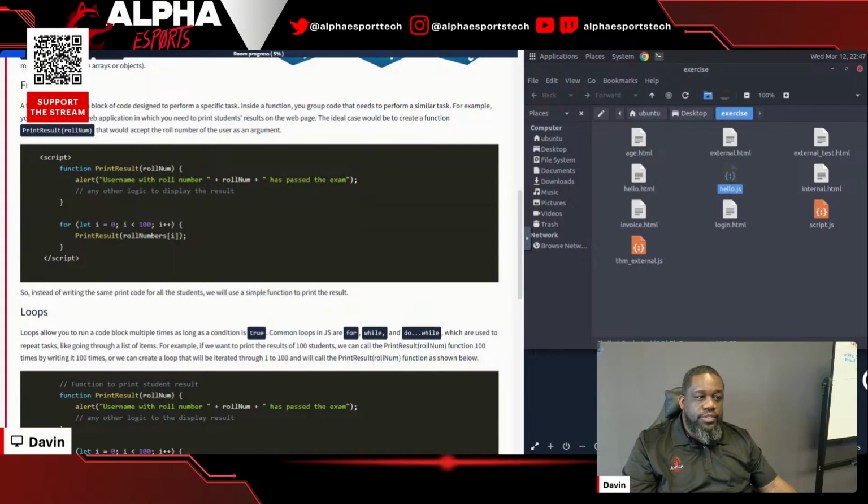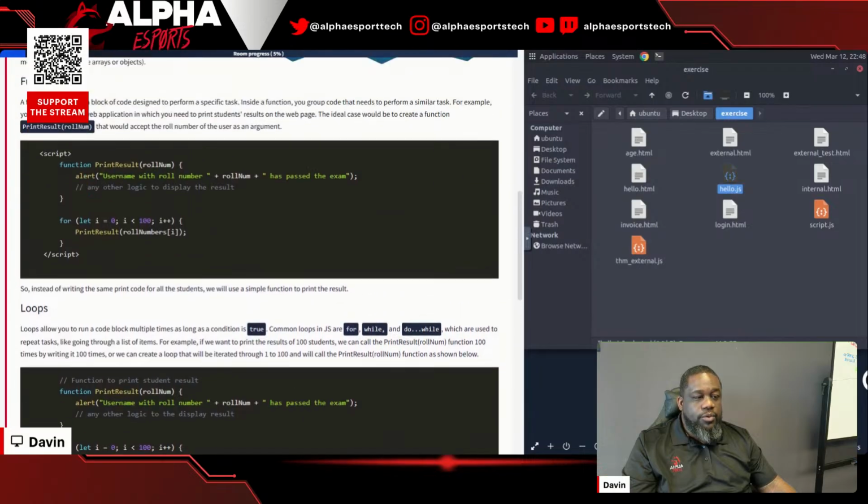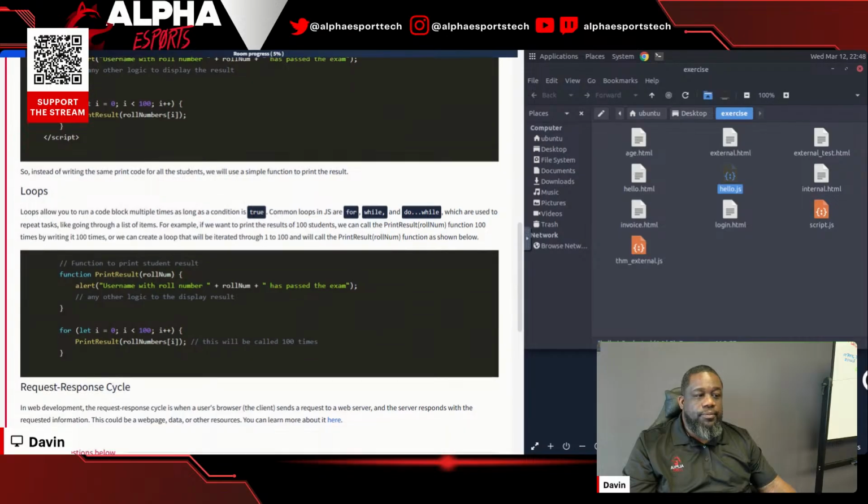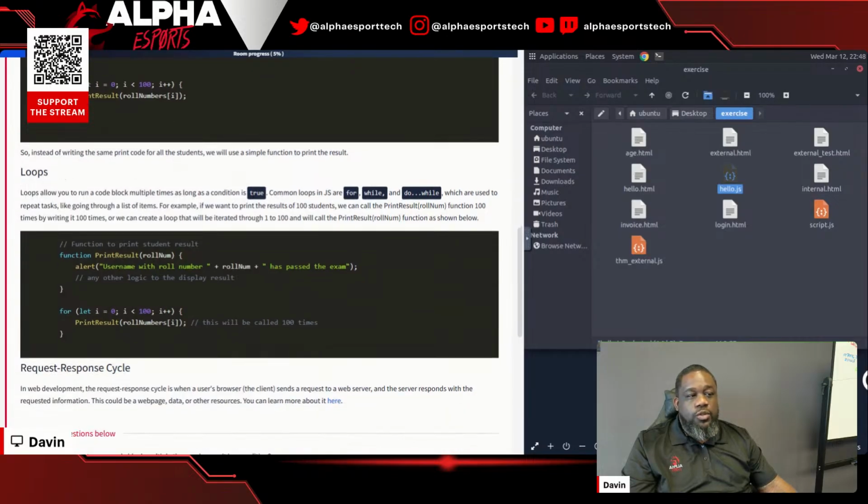for, and then in the parentheses, for let i equals 0, i less than 100, and then it iterates. So basically, i would be the number, and when you're done you would close that up. So instead of writing the same print code for all students, we'll use a simple function to print the result. Loops will allow you to run the code multiple times as long as the condition is set to true.